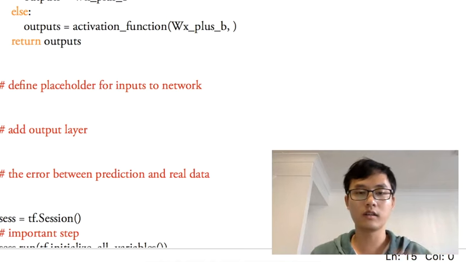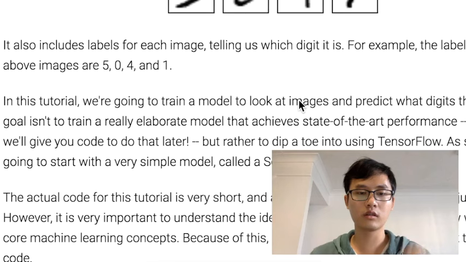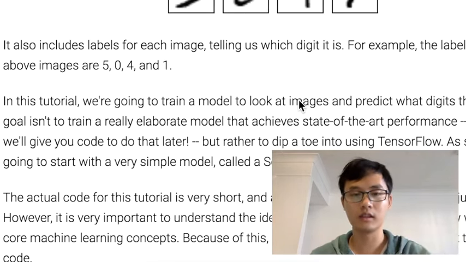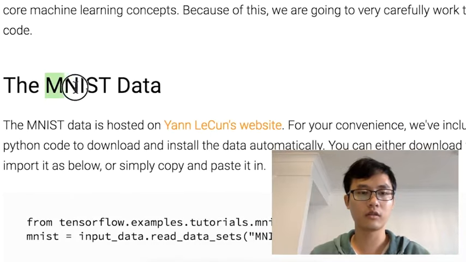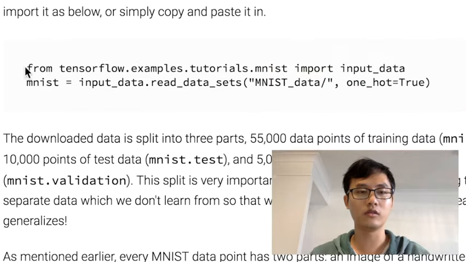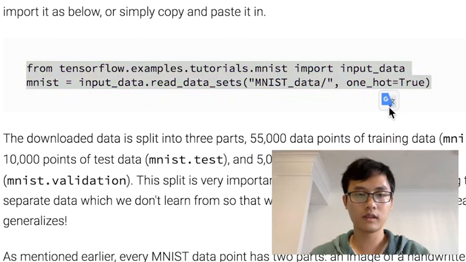In TensorFlow, it gave us a very good example, this one: all the digital numbers from handwriting, like 1, 4, 0, 5. So we're going to use this database to train our neural network to predict those numbers. This example is called MNIST, and we can access the data by just using these two lines to download it and to process it.